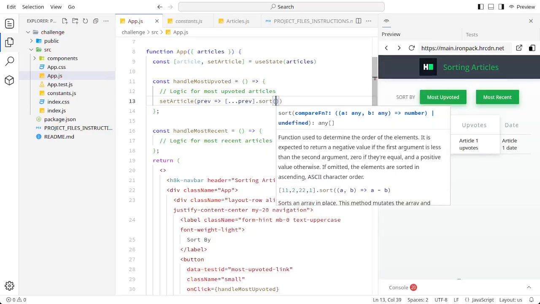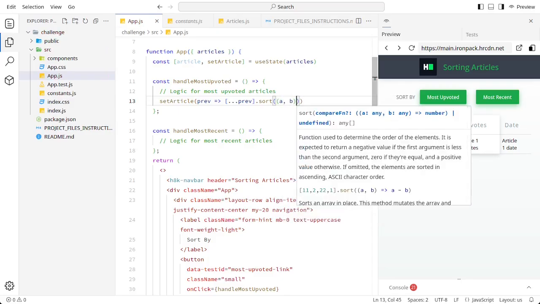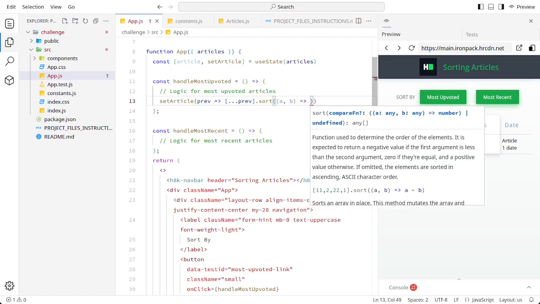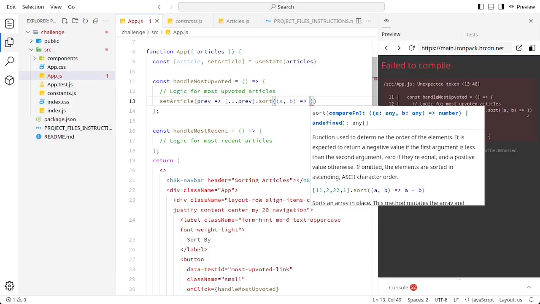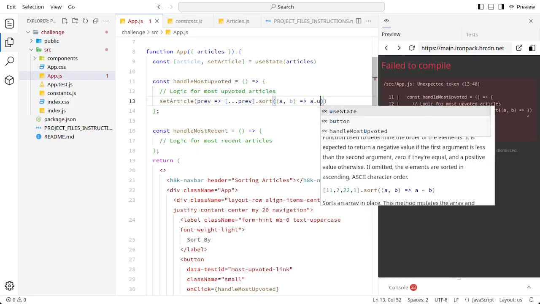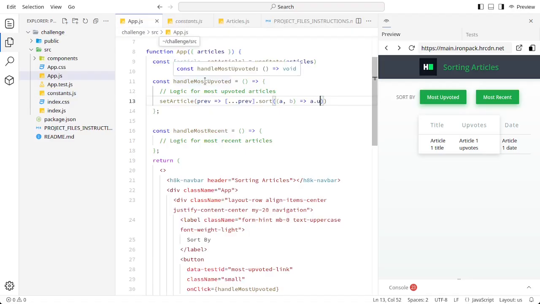function. And then for the sort function, that takes a parameter of A and B, and then implicitly return the sorted A and passing the upvote, because we are using the handleMostUpvoted.